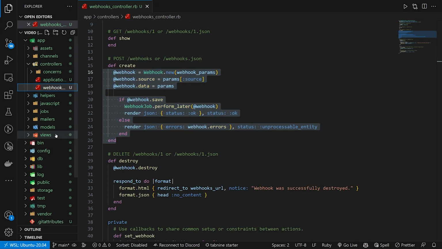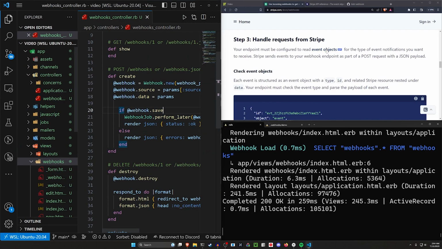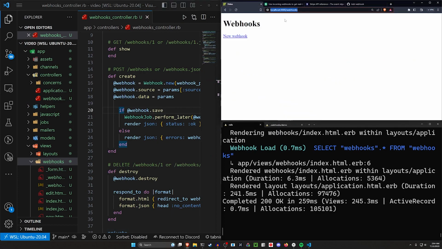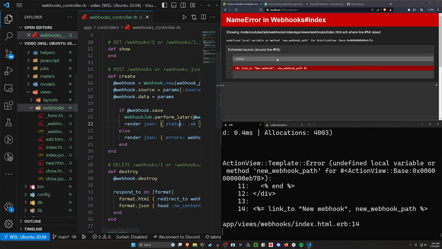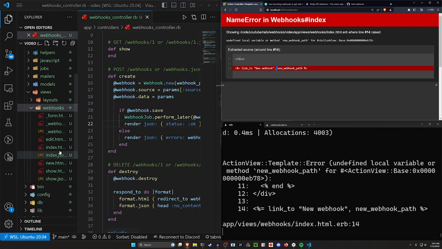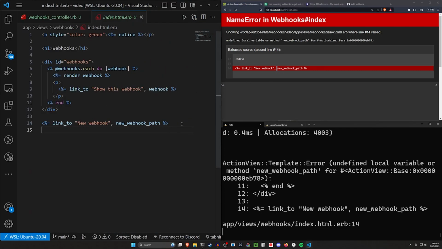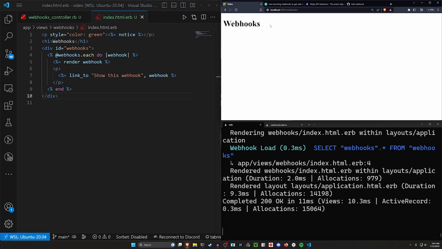Let's come into our app views, webhooks. Actually, let's start up our server and come over to localhost port 3000, because this should error out. There we go. So it's telling us we don't have this new webhook path. So let's come into our index page. The index page has a new webhook route. Let's get rid of that. Save this, refresh. There you go.